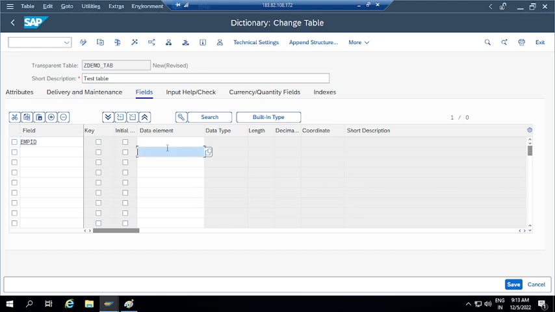Employee ID. Let's make it a primary key. Key means primary key. And go click on built-in types. I'll explain data elements and everything later. Just observe. Go to built-in type.